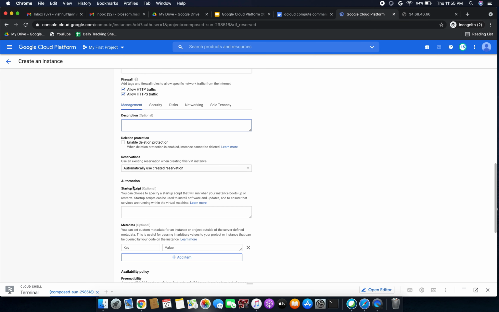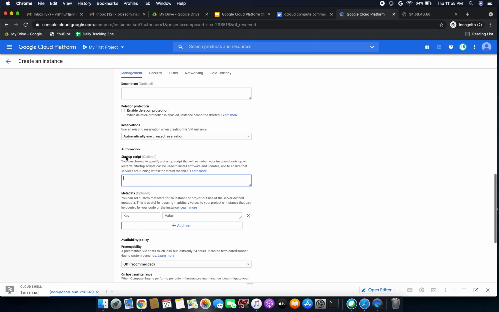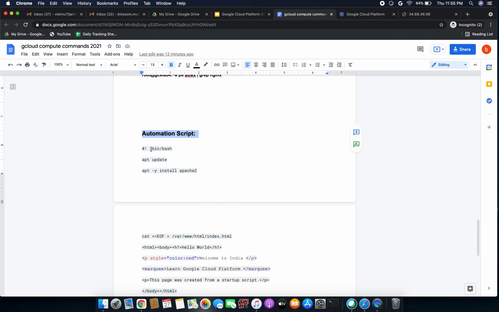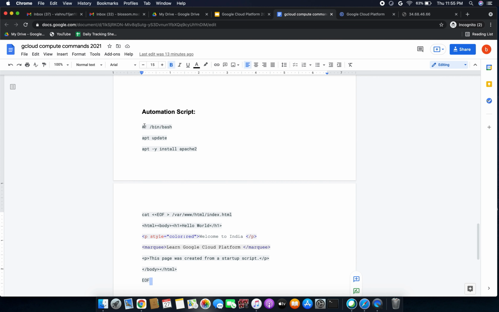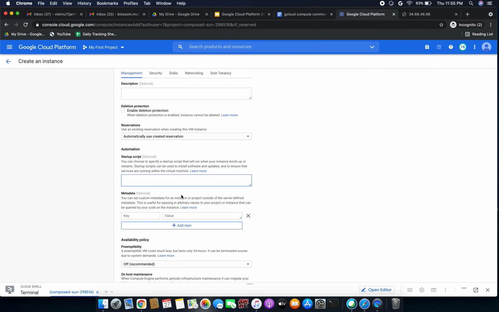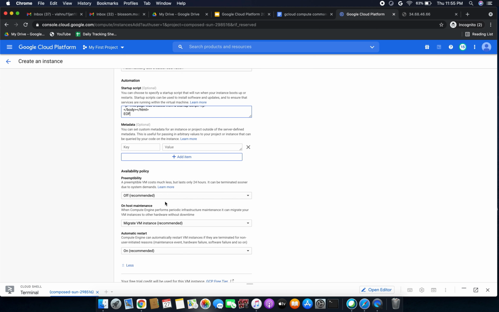So where to add it? Here we have the automation startup script. Automation startup script, optional. We can choose to specify a startup script that will run when your instance boots up or restarts. Startup scripts can be used to install software and updates to ensure that services are running within the VM. Okay, now I am going to copy paste this automation script. I have given this in the description, so you can see these things. I have pasted the automation script here.